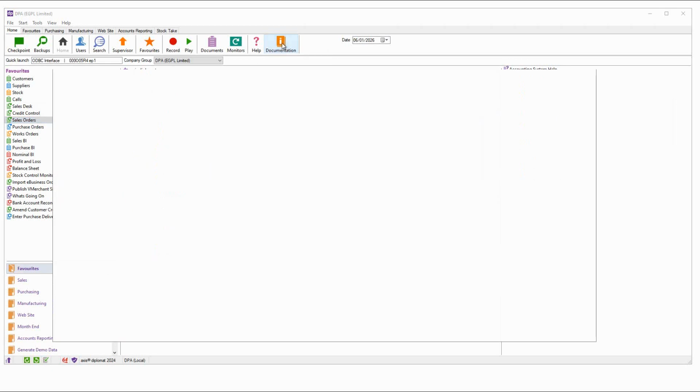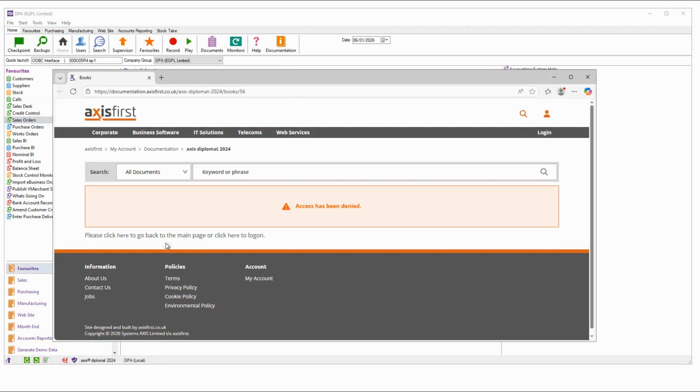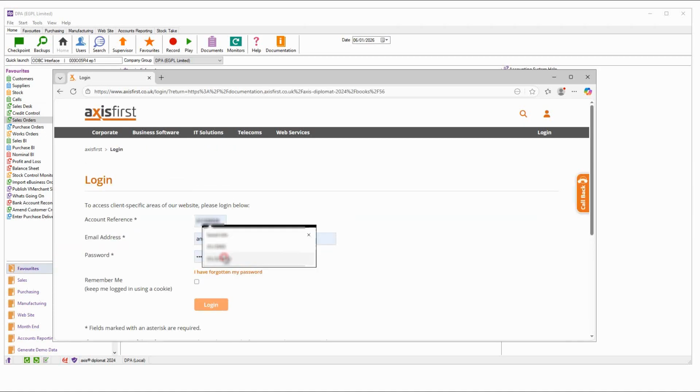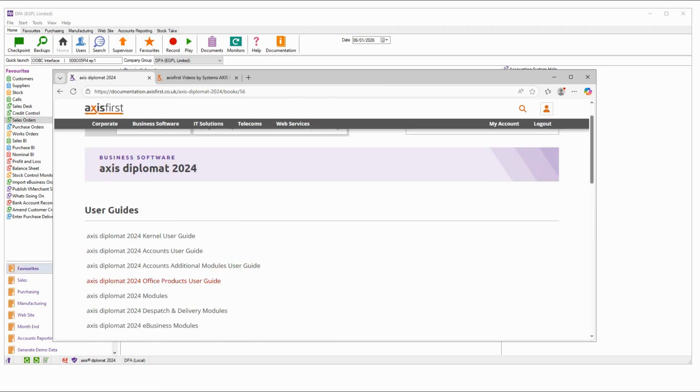in one place. If you are prompted to log in and are not sure how to do this, see the My Account playlist in our video user guides. This explains how to log in for the first time, reset your password, or, if you're a supervisor, how to create access for another user.